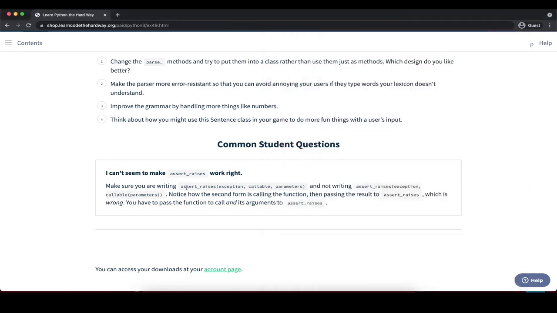So we need to make sure that we are writing assert raises exception, the first argument, then callable, and then parameters, so just what we saw before, and that we don't write assert raises exception, callable, and then directly the parameters, and that it needs to be a separate argument that we provide. Notice how the second form is calling the function. We have that in parentheses here. When then passing the result to assert raises, which is wrong. You have to pass a function to call and its argument to assert raises. So we need 3 different arguments that we pass in here, and we need to have the parameters here as the third argument to assert raises.